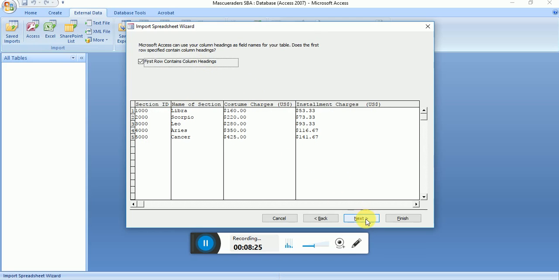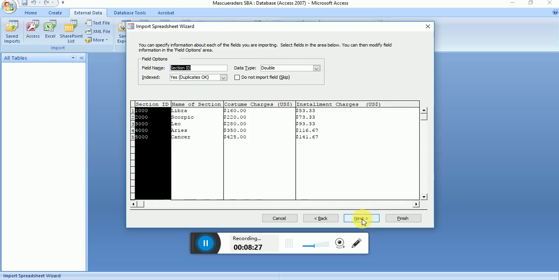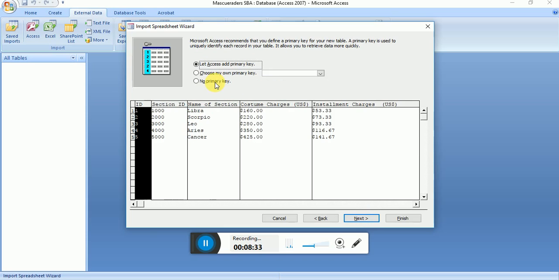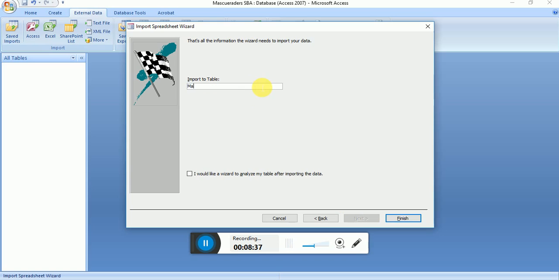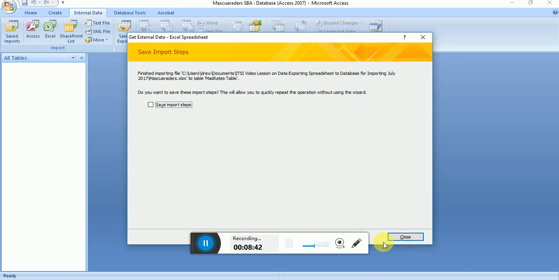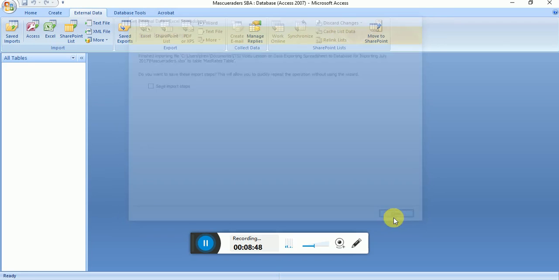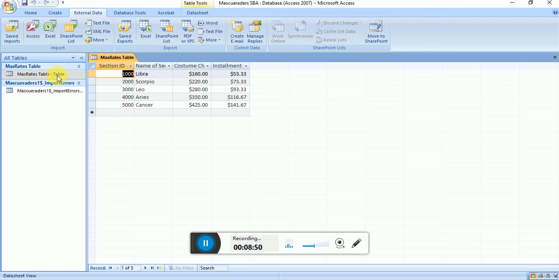First row contains the column headings, next. We're going to select next here again. Ask about a primary key, say no, next, and give it a name: Masquerader rates table. And the computer has just imported the masquerader rates table for you. Here it is. So please remember to open the columns wider.